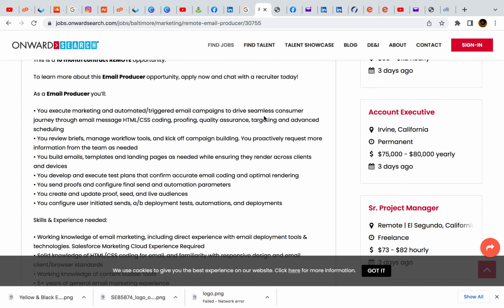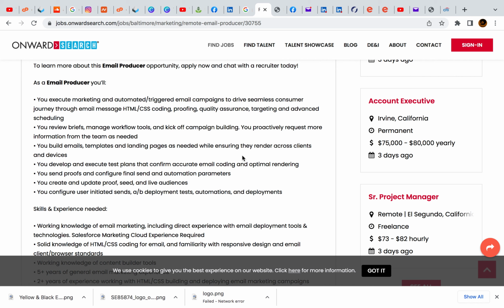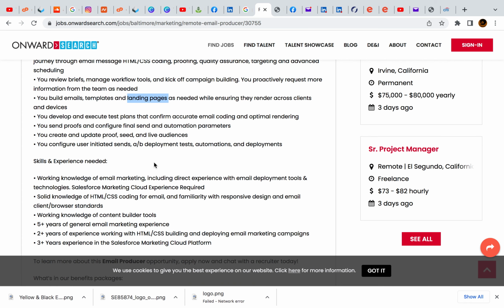Now it says you build email templates and landing pages as needed while ensuring they render across all clients and devices. Landing pages. Now, again, we talked about on the other video about building a portfolio. We always say landing pages are optional. So you have your transactional, your newsletter, and your promotional emails. We mentioned landing pages are optional because you don't see them that often, but in this case, it is here. So landing pages, and that's what they want you to do.